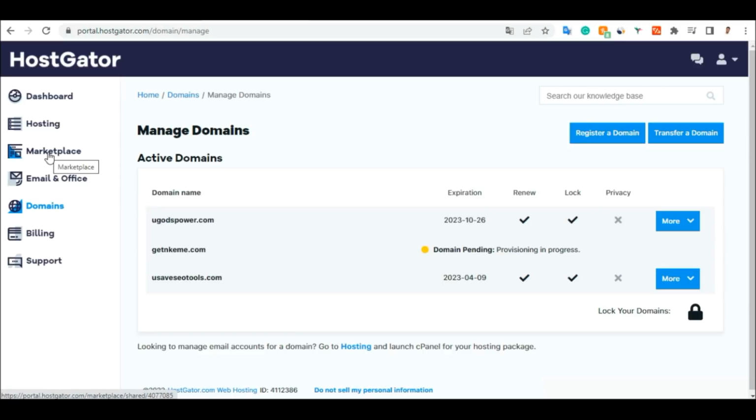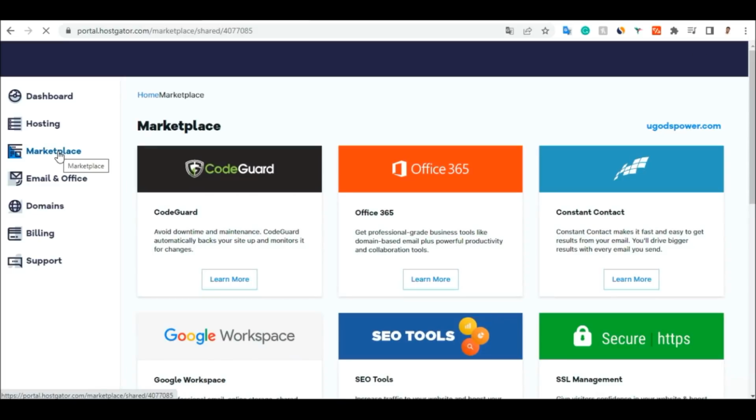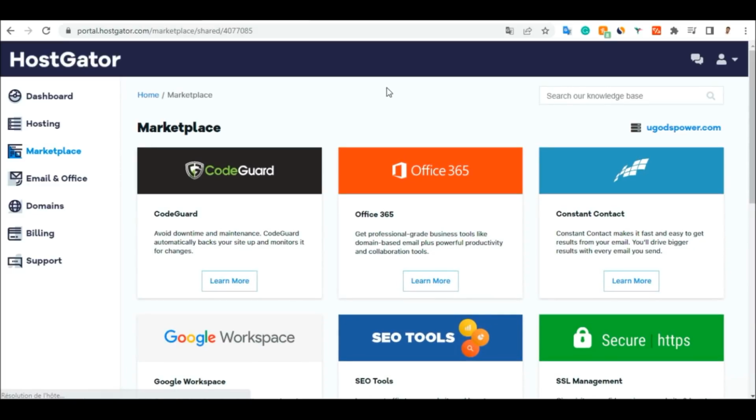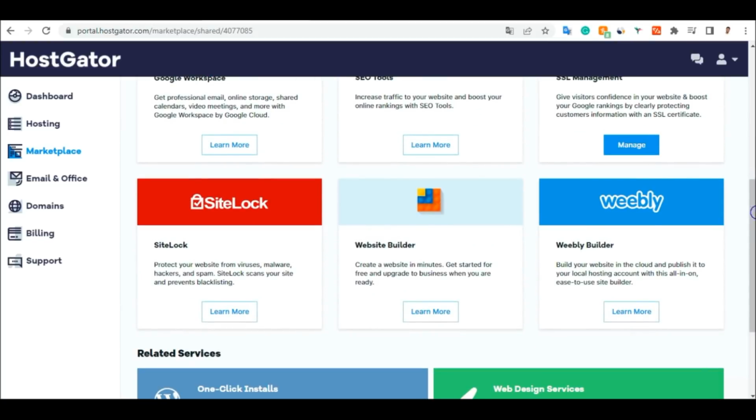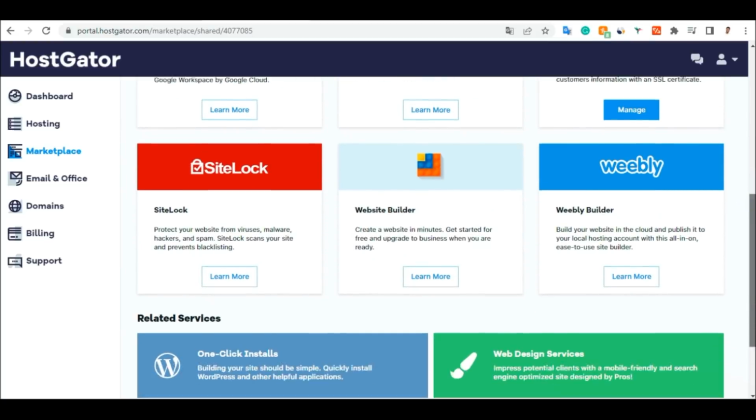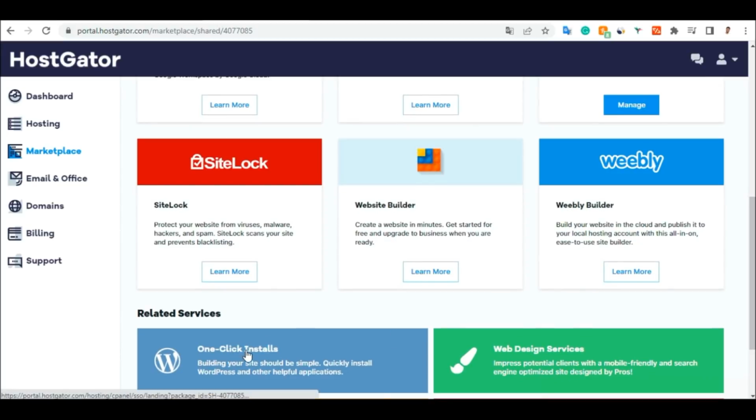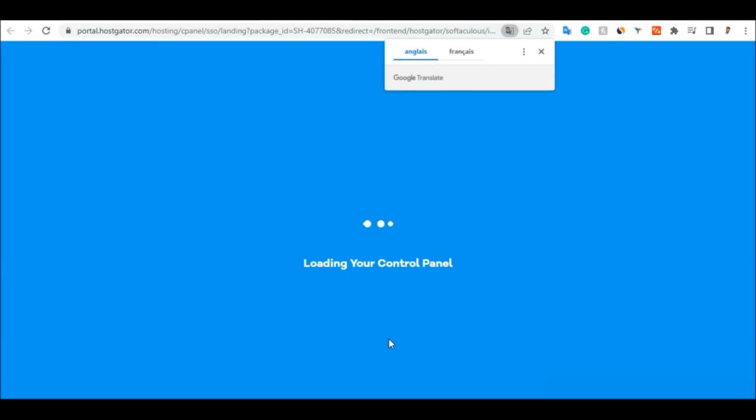To install WordPress on your account, you just need to click on this section that says Marketplace. Click on Marketplace. Once you click on Marketplace, you will just scroll down, and you will see this section that says WordPress one click install. Once you click on one click install, which is this one here, it will take you directly to where you are going to install your WordPress.